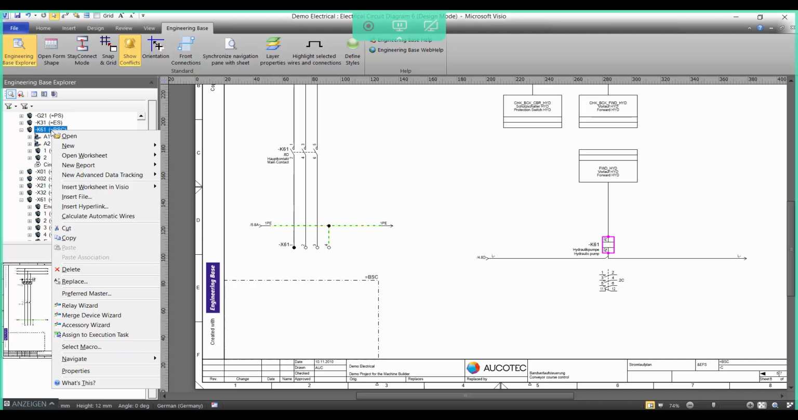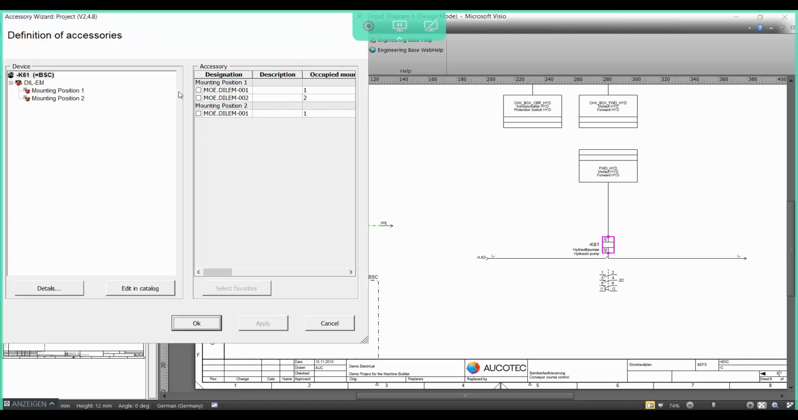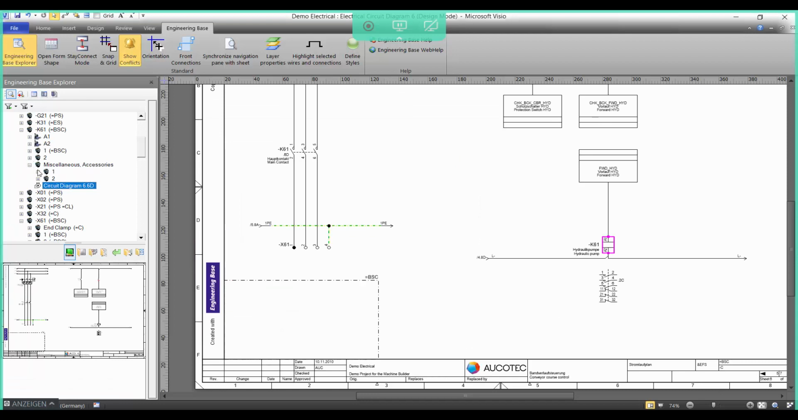Okay. Now, from here, for my relay, I want to add some accessory. So I can start it here in my Explorer, or I can start it on a graphic, it doesn't matter. Actually, we have an accessory wizard, and with this wizard I can assign a possible accessory to this device. It is defined in my catalog, so I know exactly what I need for more accessory, and when I select something for mounting position 1, I have 2 options, and it will directly assign it on the left side. I can also edit it in the catalog from here if it's needed. But I would just apply it, and then you can see my structure is extended with my accessory.